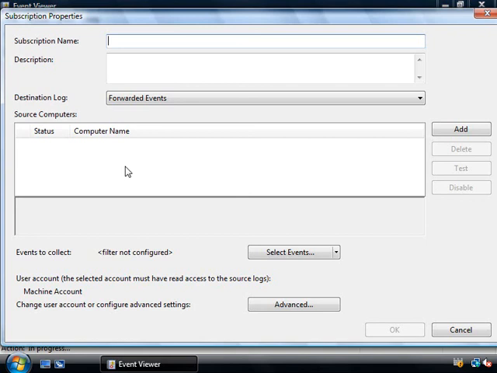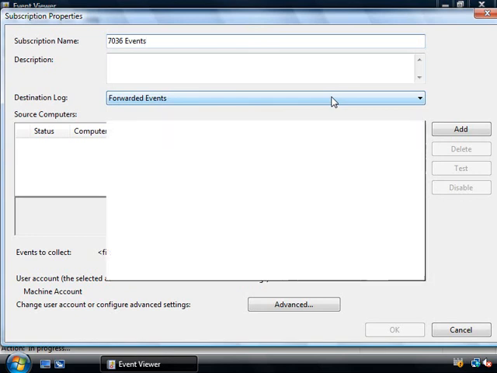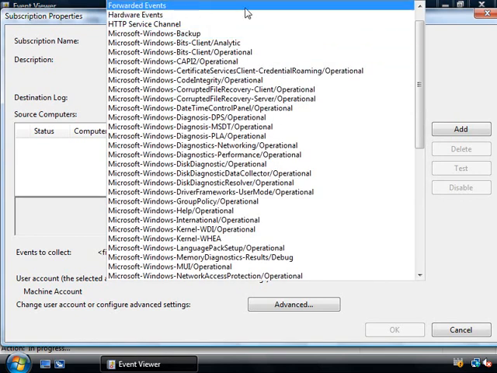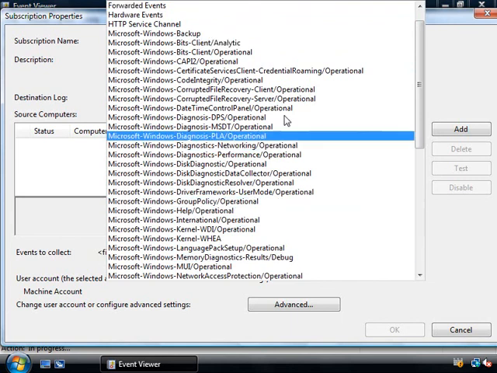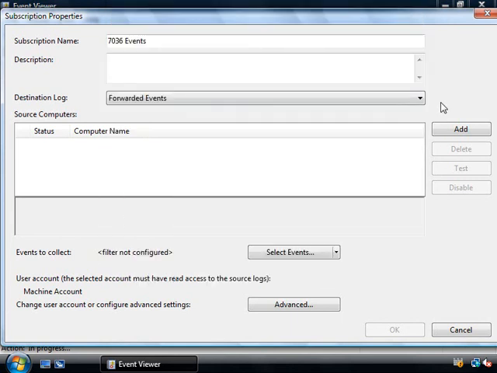Okay, so let's set this up to start collecting events indicating that a service has started on the Longhorn server. So we'll need to give this one a name, so I'm just going to call this one 7036 events. And since the description, of course, is optional, I'm going to leave it blank. Alright, well next here we can choose where we want to store the events we gather from the remote computer. And I'm just going to leave this here defaulting to forwarded events, but you can choose from any other logs that you have here in this list.